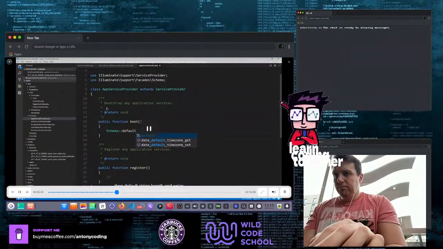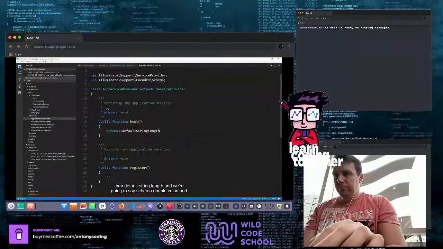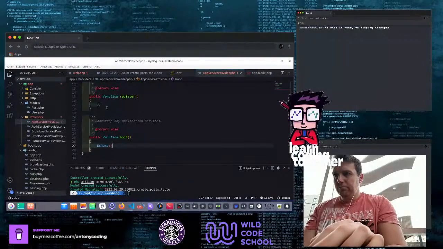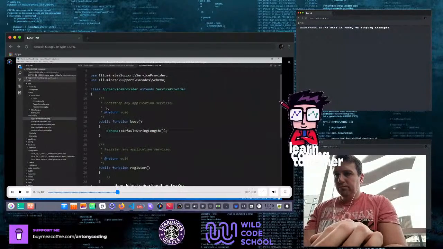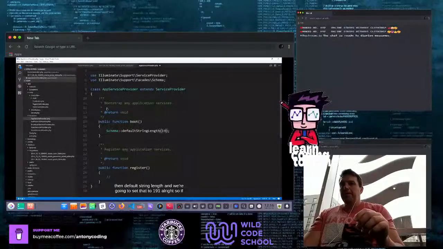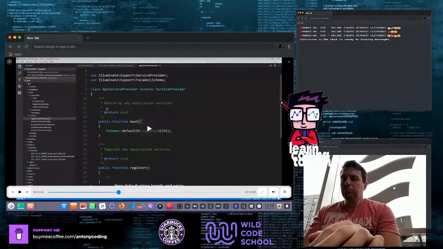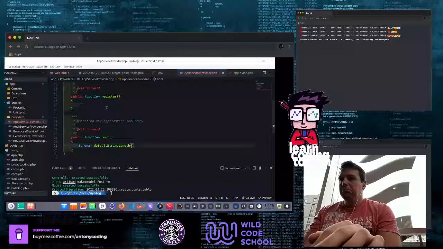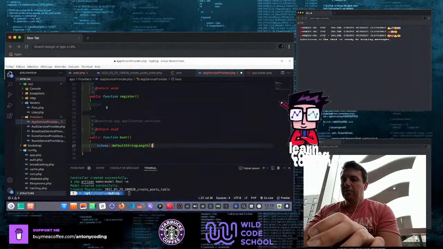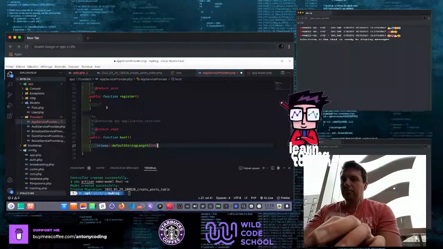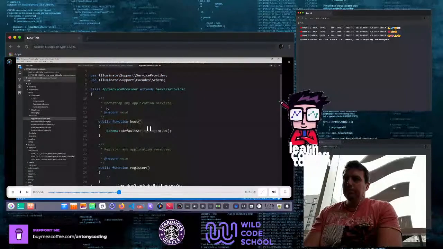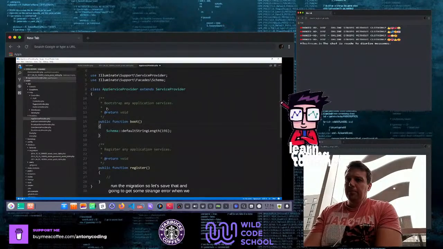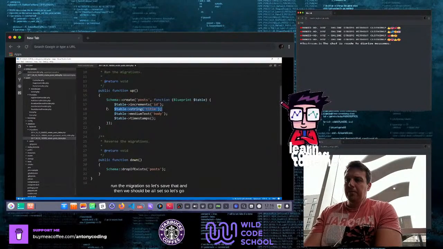Double colon, and then default string length. And we're going to set that to 191. All right, so if we don't include this here, we're going to get some strange error when we run the migration. So let's save that, and then we should be all set.